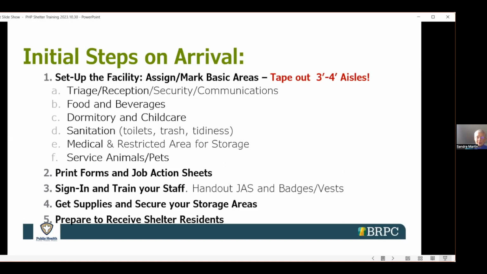Now, the truth is sometimes the shelter residents beat you to the shelter, and you just have to make do because they've been evacuated, and the fire chief, when he's evacuating them, decided he had to put them someplace so we could go back and get more people, and so they're already there when you get there. You do the best you can, but ideally you should be there first.